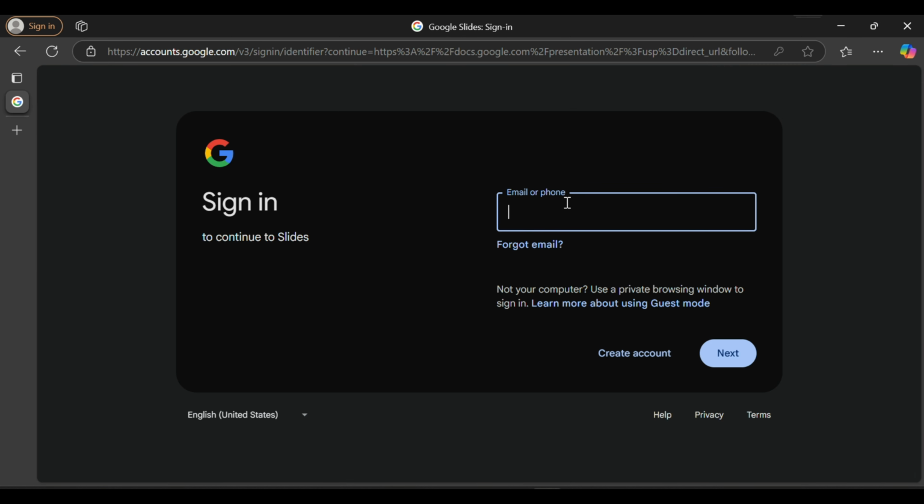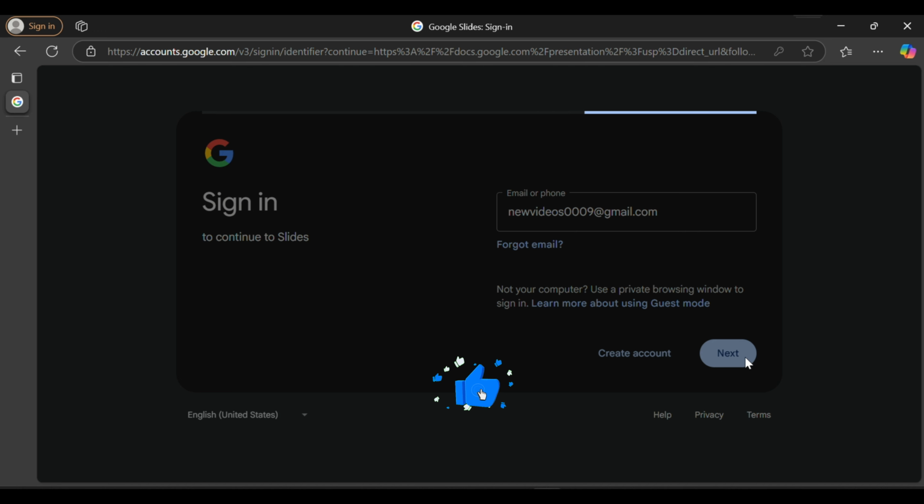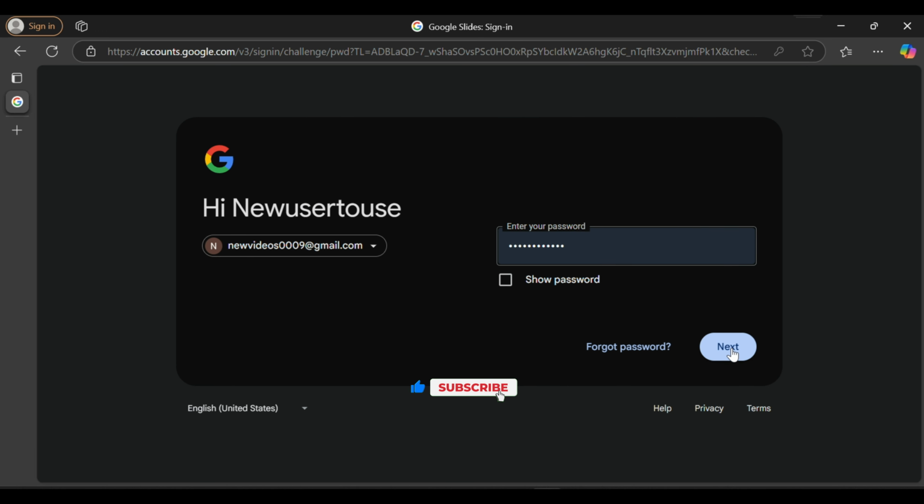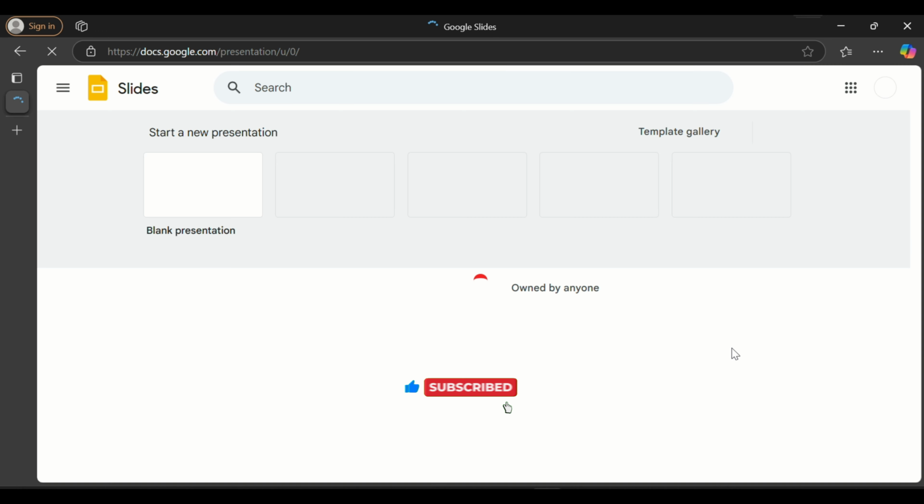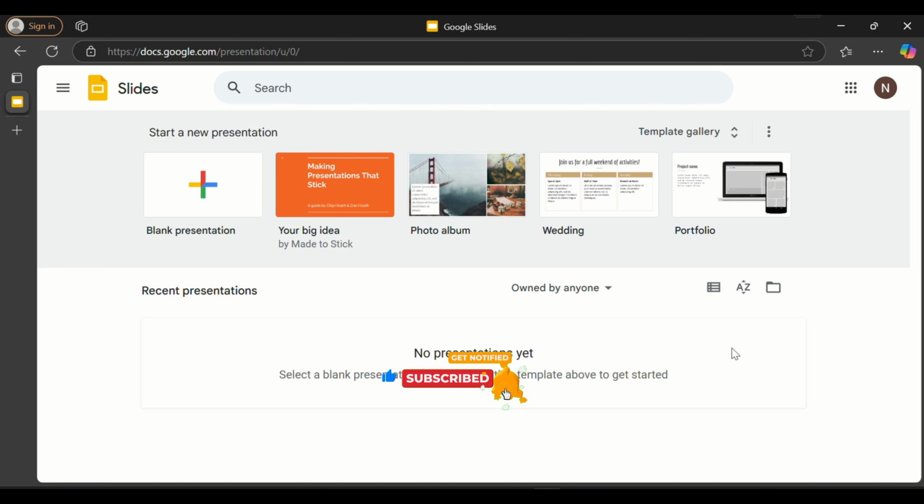Next, log in with your Google account. Enter your Gmail ID and click on the next button. Now enter your password and click Next. You'll see a page with various templates. You can choose a template if you want, but in this video I'm starting fresh with a blank presentation.